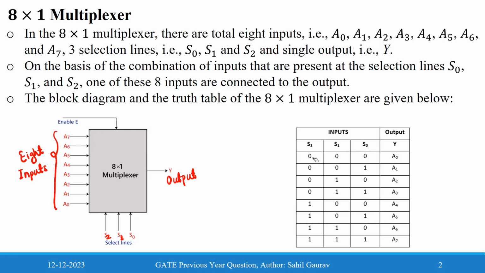If the select lines values are 0, 0, 0, then it will select A0, this one. And if the select lines values are 0, 0, 1, then it will select A1. Correspondingly, it will move towards this one. So these are the select lines, where S2 is MSB, meaning most significant bit, and LSB means least significant bit.